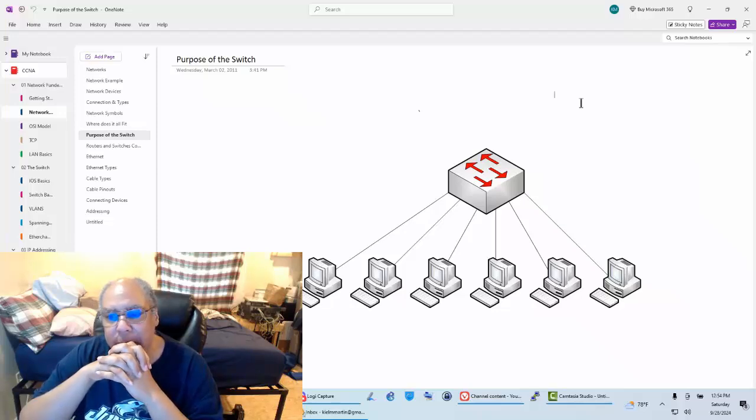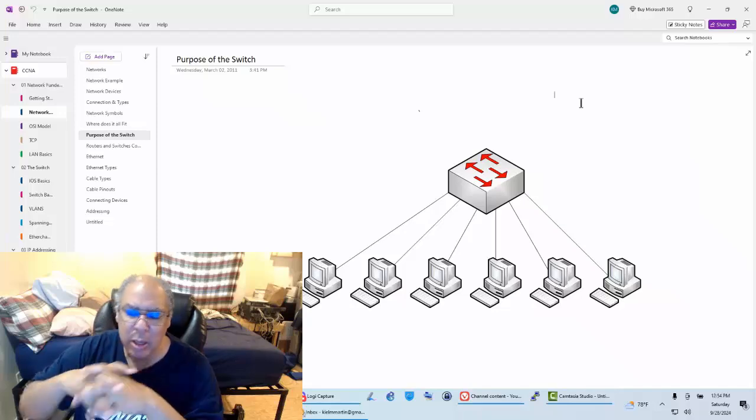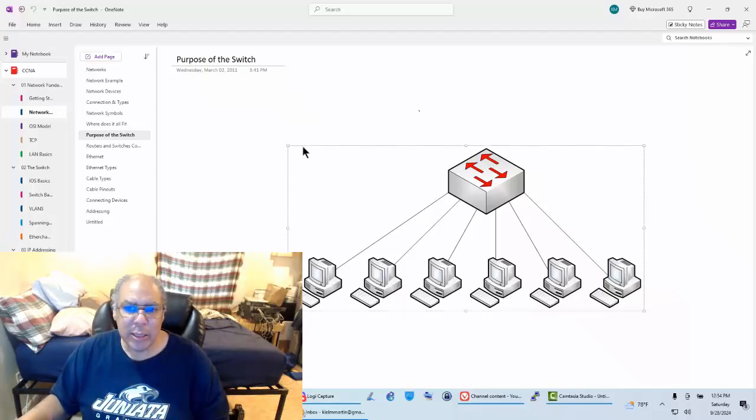The purpose of a switch. And you figure that, well, Kyle, we already talked about this, so we already know what it's for. Technically, you might know what it's for, but you don't really know the purpose of why the switch was created. Okay, so let's do this.